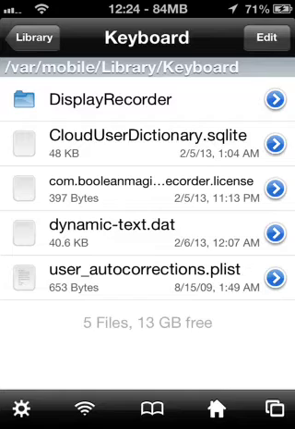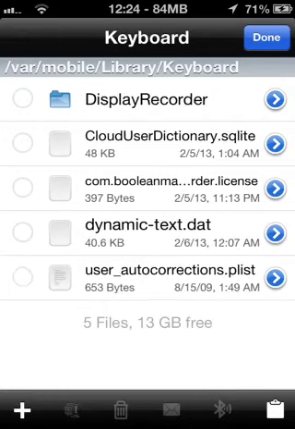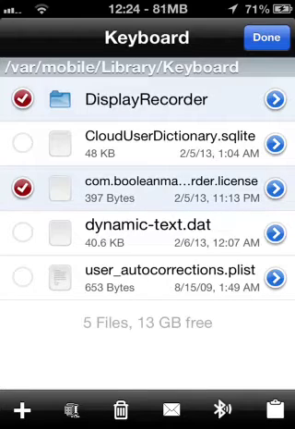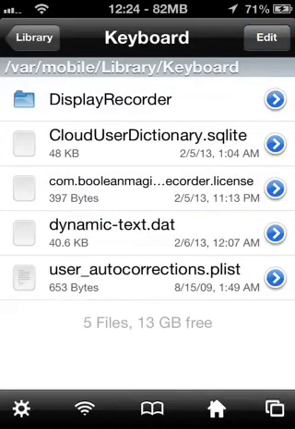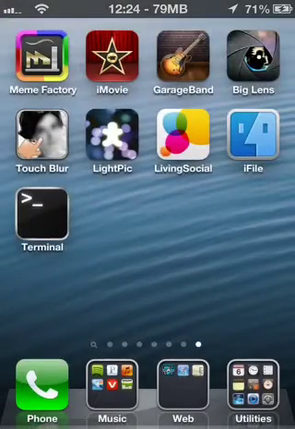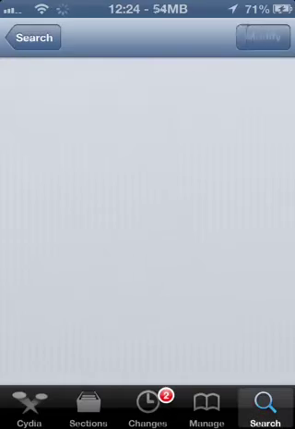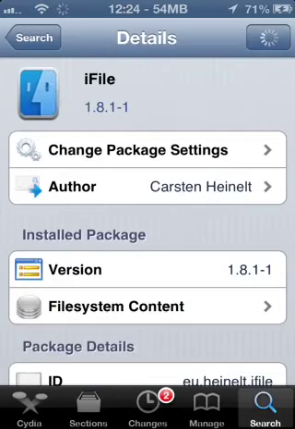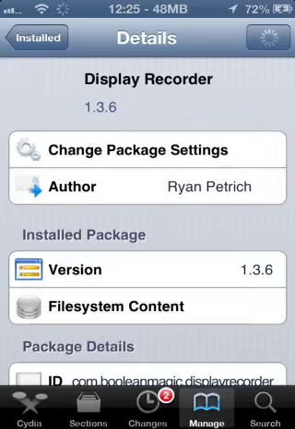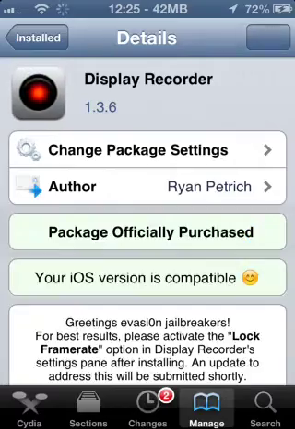Okay. So these are the two files that you'll want to delete: Display recorder and this other one, column.boolean. You'll select both of those, hit the trash can and delete those. Once they're deleted, you'll go back into Cydia and just reinstall Display Recorder.